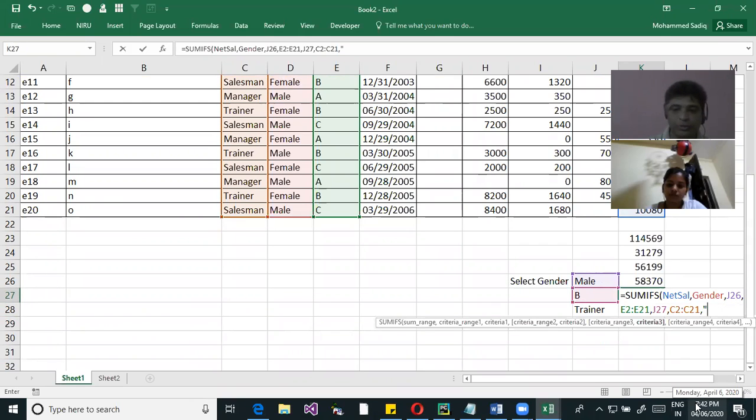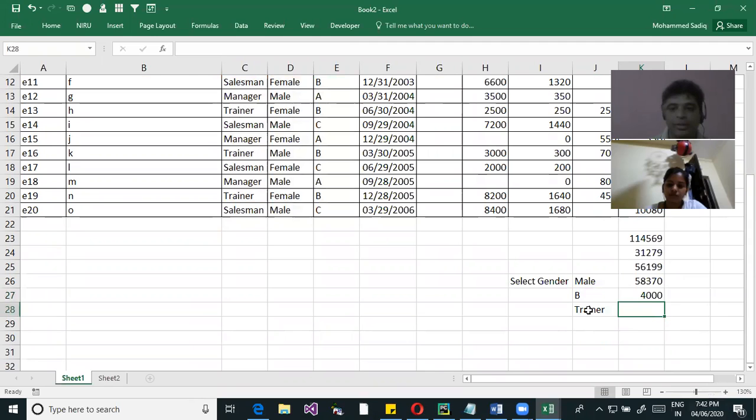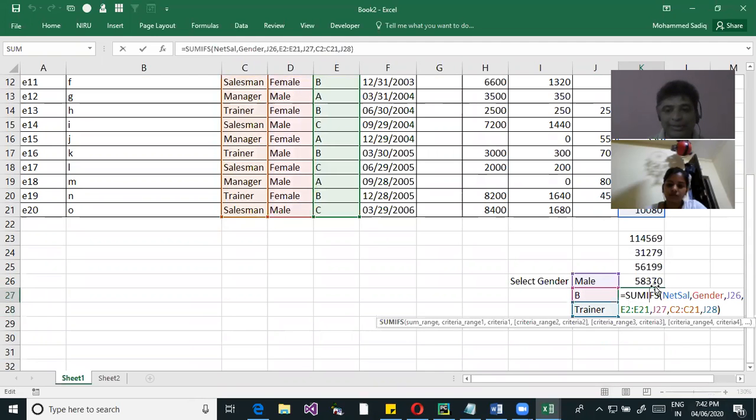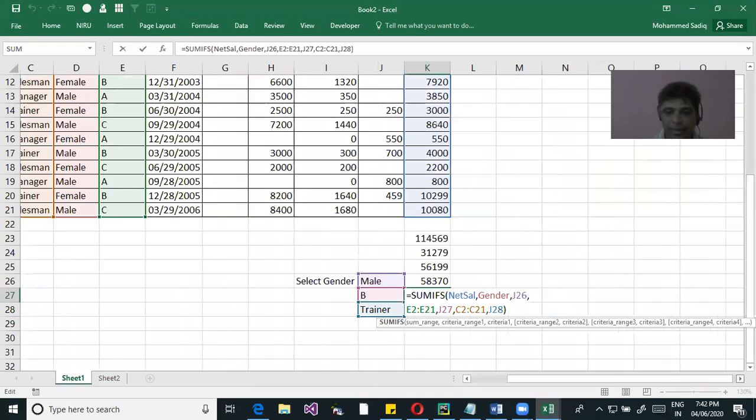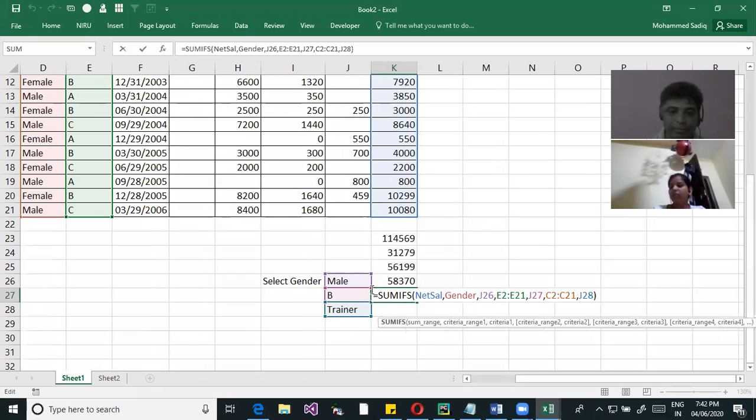Job matching to what is it? As a trainer. Fine. So it is looking based on the 3 criteria. Gender should be matching to this, grade should be matching to B, and the job should be matching to a trainer.